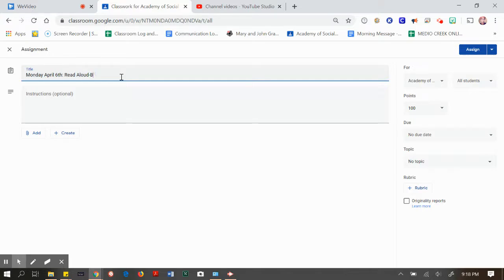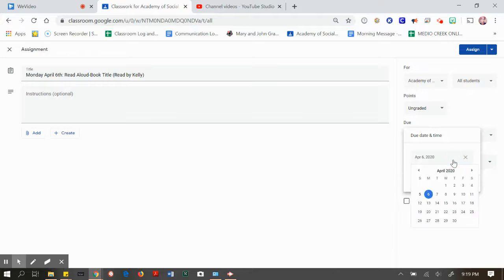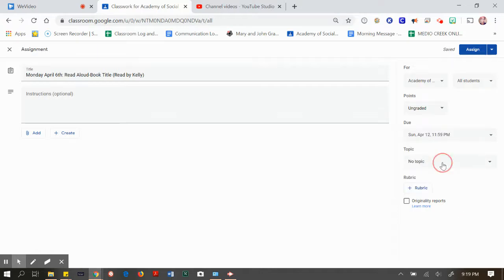So title. You can put read by Kelly or whatever. Down here, you can put a little bit about the book. And over here, you're going to make the points ungraded. Due date is going to be the Sunday of that week. So they have until Sunday to complete it. Topic is going to be read alouds. So that all looks good.